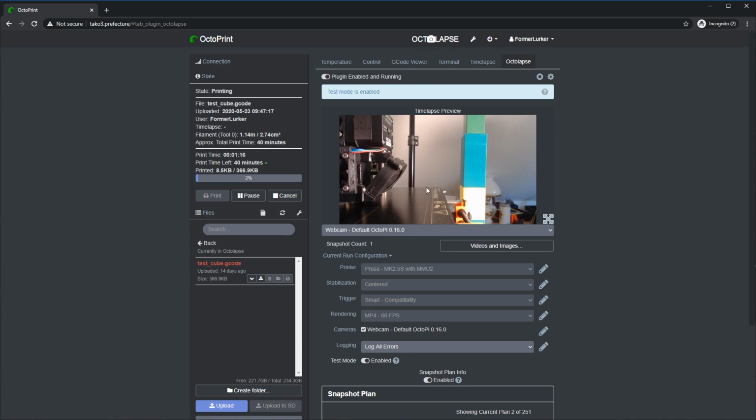So this little window here is always going to show you the most recent snapshot that Octolapse has taken. It's not a live view of your webcam. It's not a stream. It's just going to show you the most recent snapshot that it's taken.